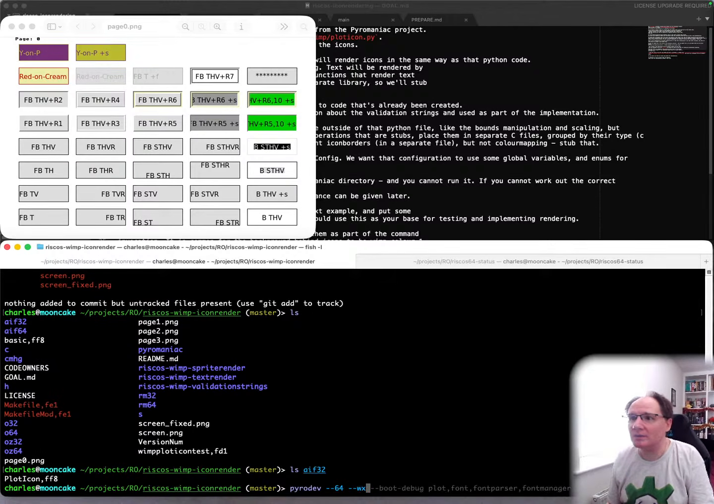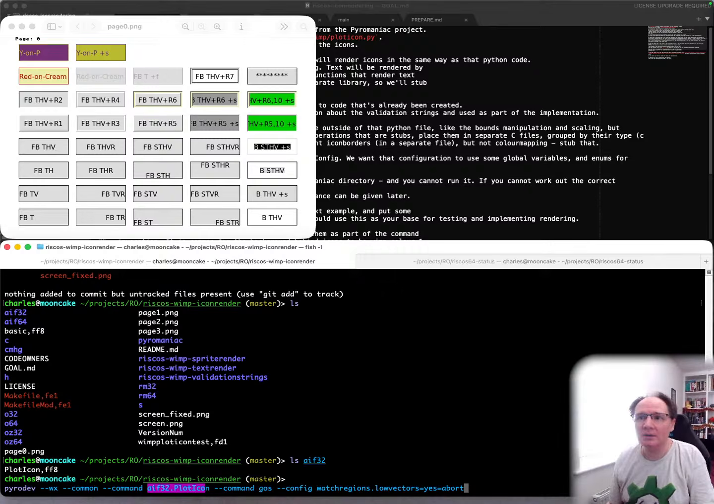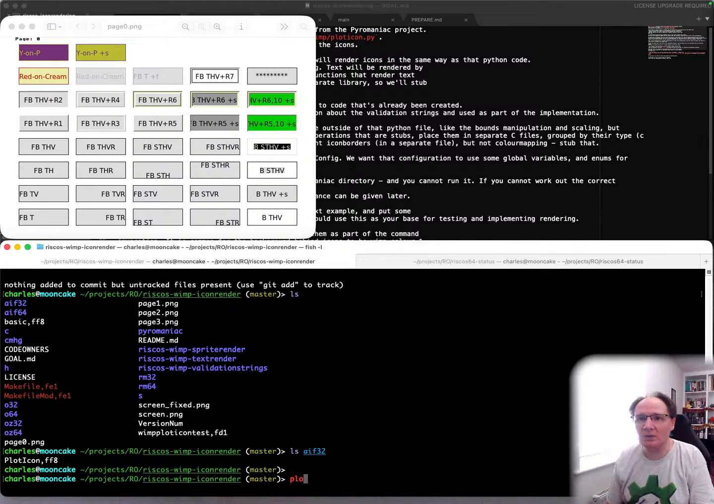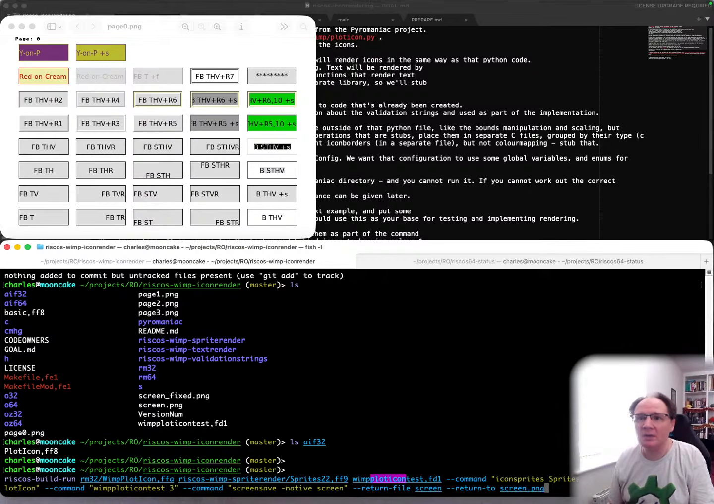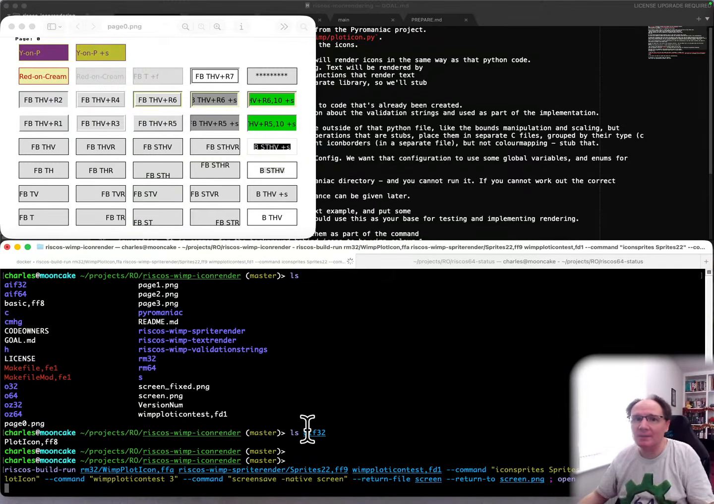Oh, how did we do this? No, I don't remember how we did it. So let's just do AF32.plot icon. Okay, let's try plot icon. Draw the sprites. Run. Oh, that's loading the module. I don't want to load the... Oh yes, that's loading the module and then calling plot icon test. Yeah, that's the one we want. And then we save it to screen, and then we might as well open screen.png.